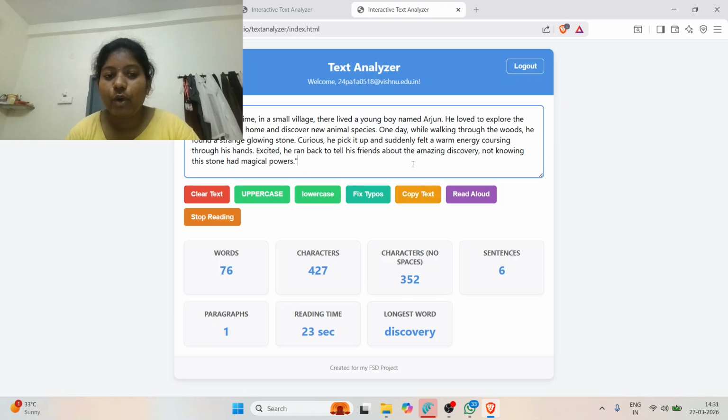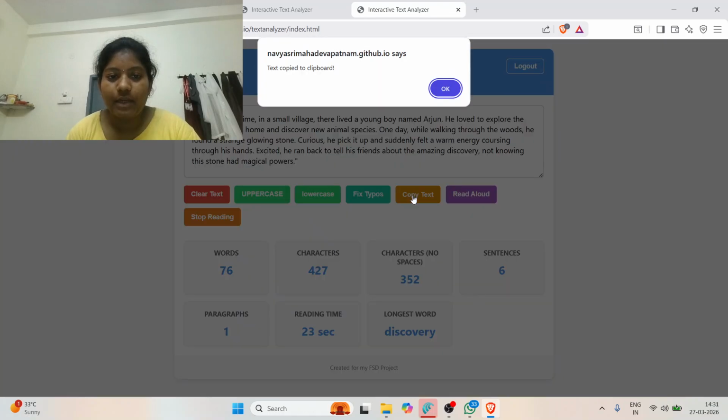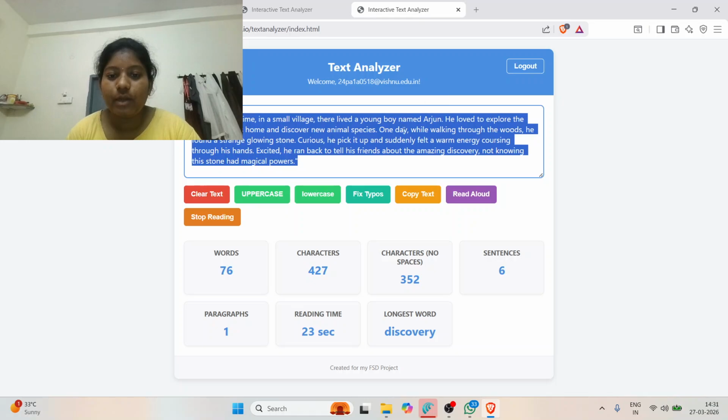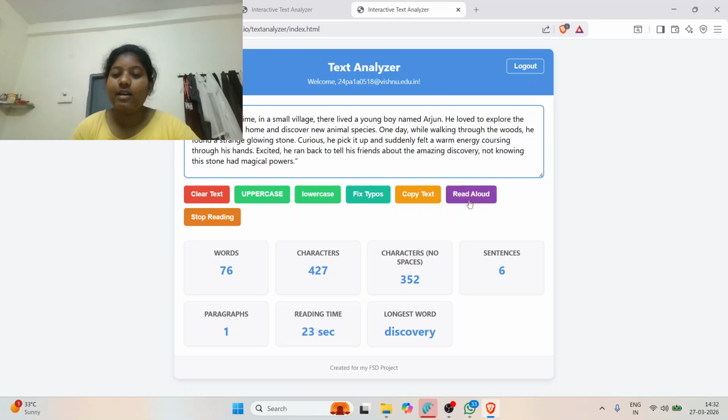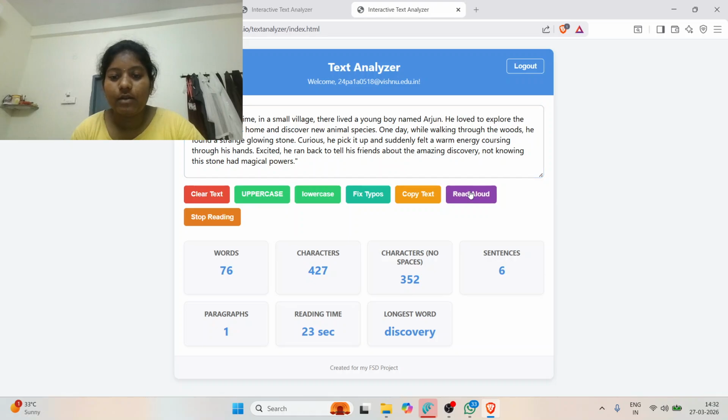When you want to copy the entire paragraph or some text, click copy text, and the text is copied to the clipboard. Read aloud is a good feature. If you want the paragraph to be read, click the read aloud button. Once upon a time, in a small village, there lived a young boy named Arjun. He loved to explore the forest near his home and discover new animal species. When I click on the stop reading button, it automatically stops reading.